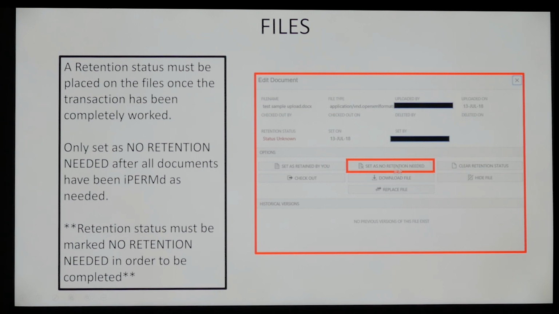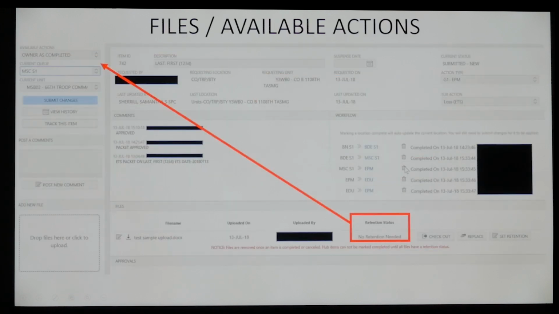Here you'll see set as no retention needed. When this is selected, you'll be able to go to available actions and set the owner as completed.